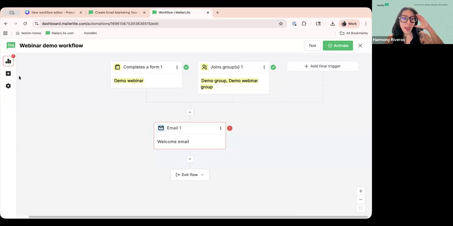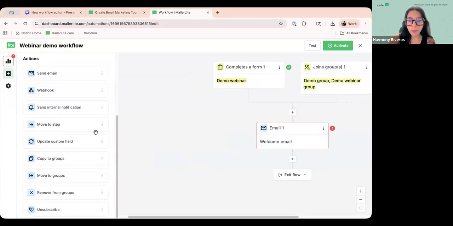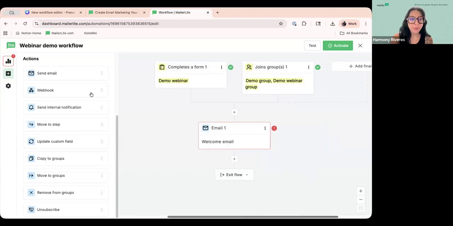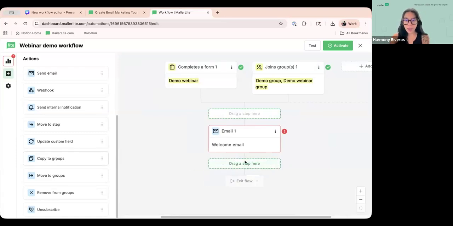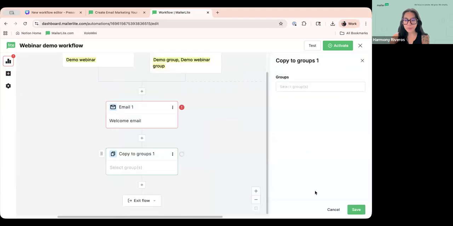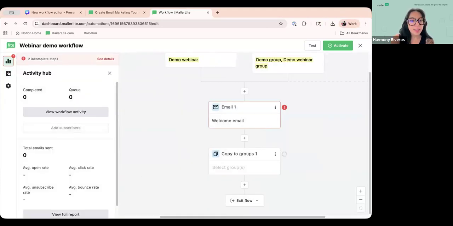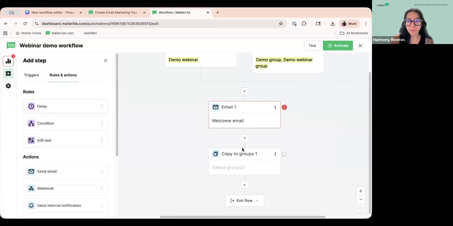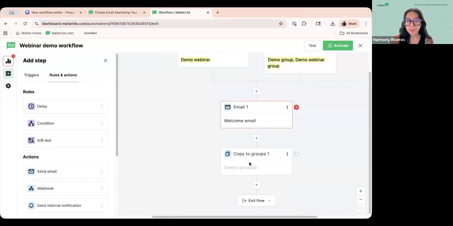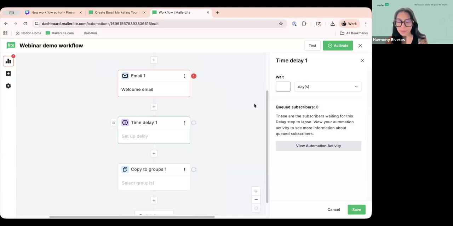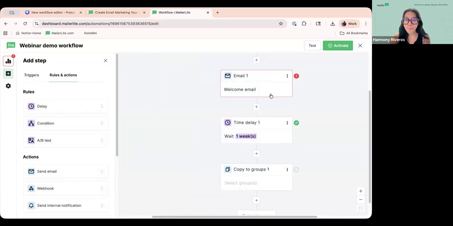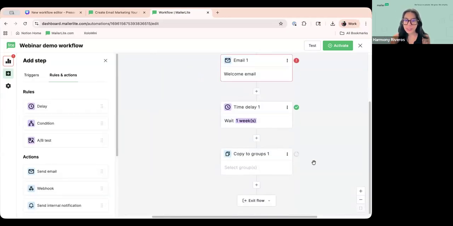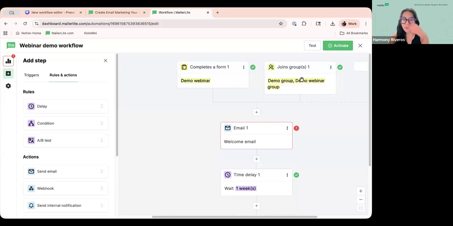All right, let's go ahead and add a few more rules and actions. It is also possible to copy to group, for example. Let's do that. And let's add a delay in between. Just a simple 1 week delay for an example. And you can see we've built out more of a flow.